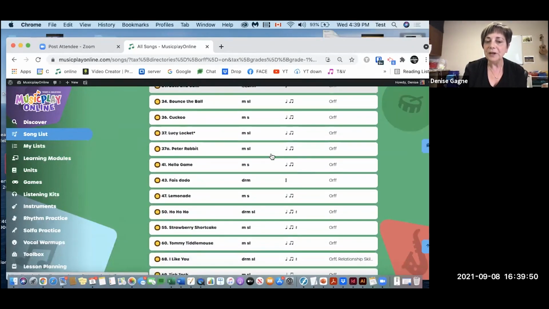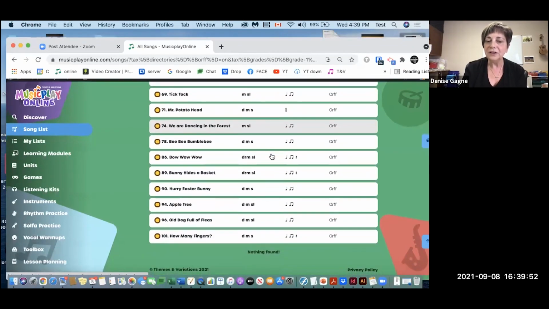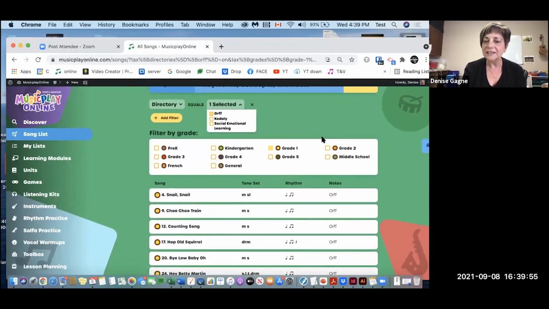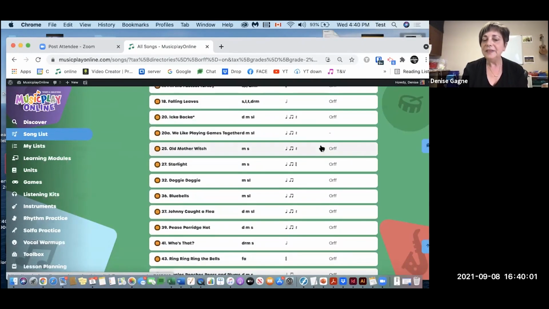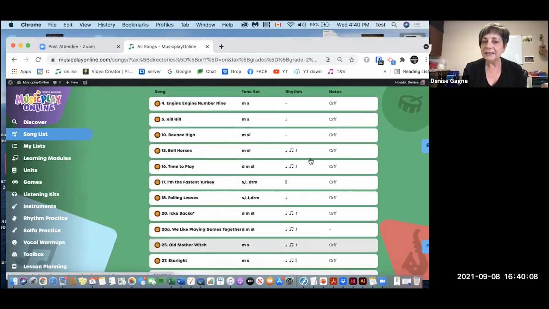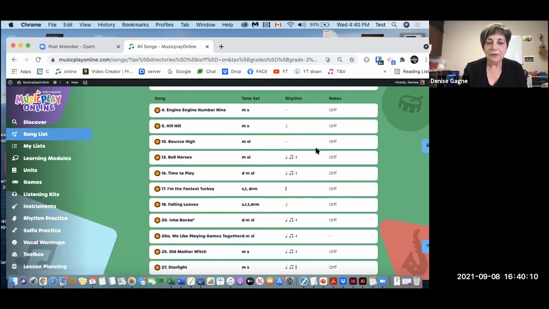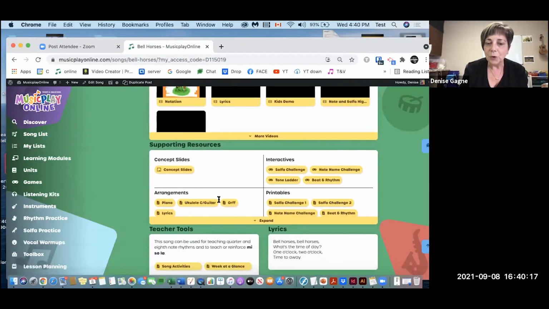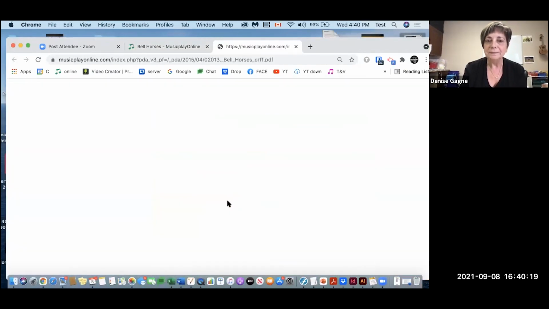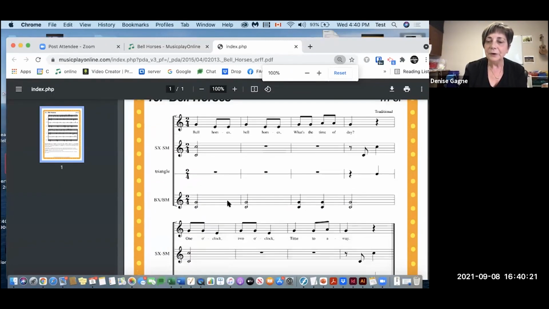here's all the Orff arrangements that I have, all the songs with Orff arrangements, lots and lots of them. If I want to see what I have in grade 2, I'll unclick that and click grade 2. And this beautiful piece of information shows me the tone set, it shows me the rhythm, and it shows me that it does have an Orff arrangement. So I'm going to look at Bell Horses as an example. I go here and there's an Orff arrangement. So there's my Orff arrangement.